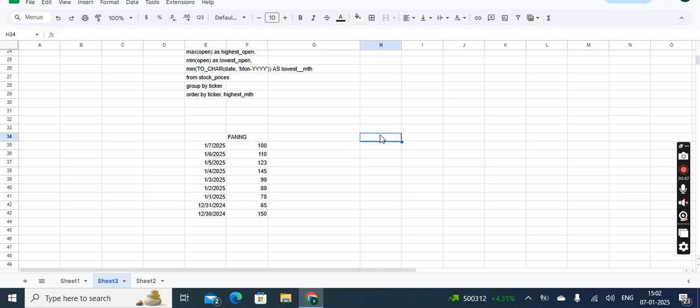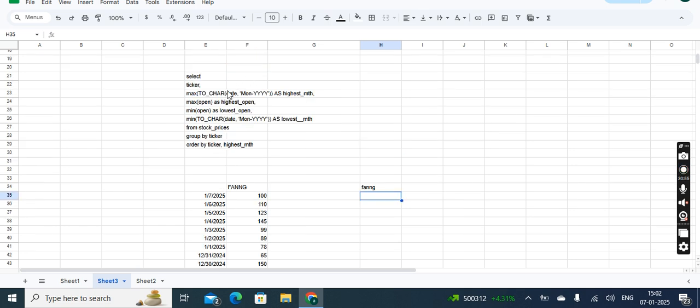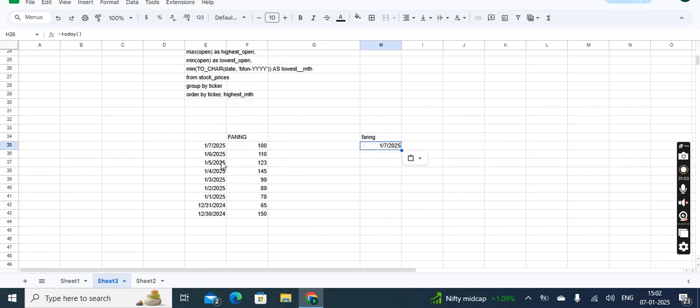The first code, it will give me the company name. So Fang will be executed. Then after that, the max open is the code which we are writing. Or let's say the max date we are writing. So what is the max date? This is our max date. So let me just paste it here. Now the max open. What is the max open in the series? It is 150. So it is 150. Let me just paste it here.